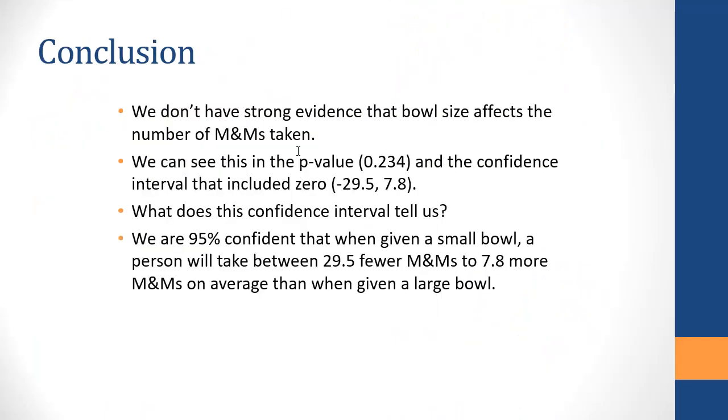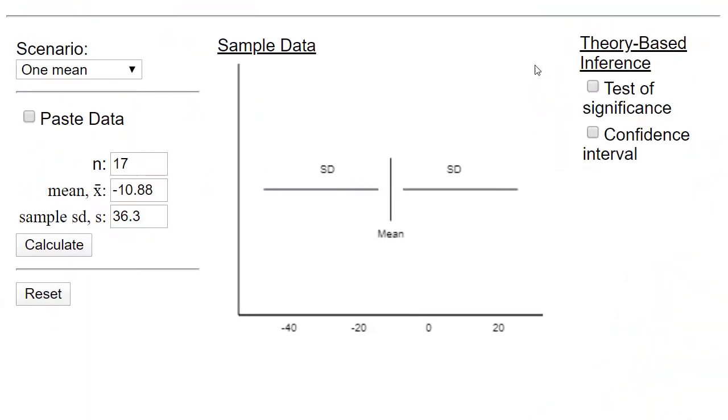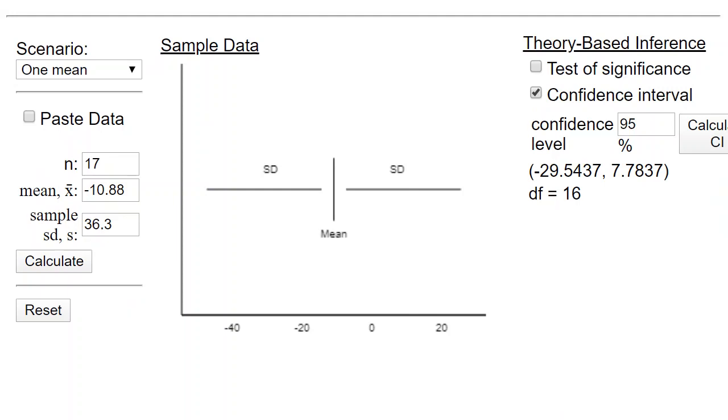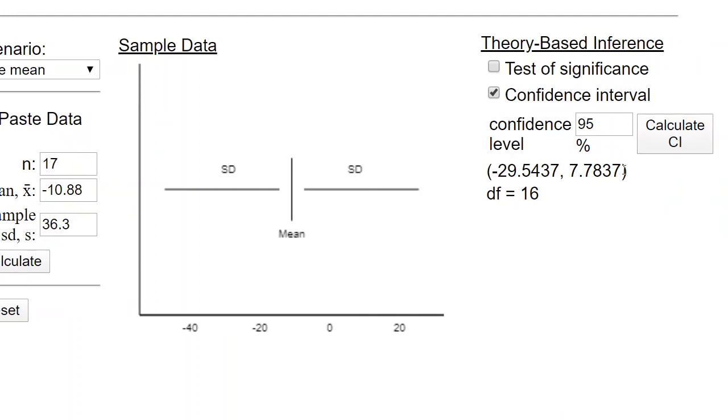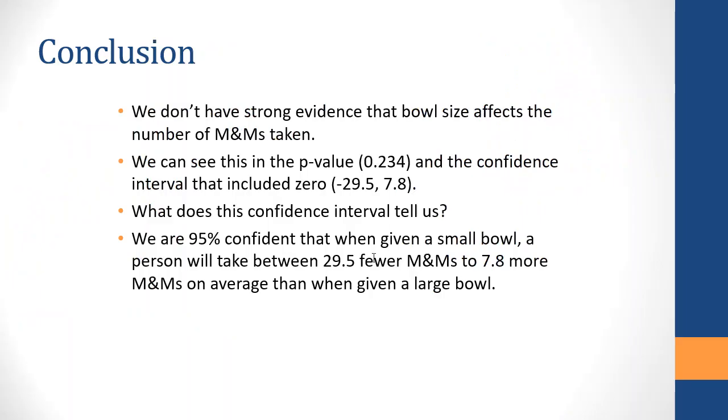Okay, so the conclusions. We don't have strong evidence that bowl size affects the number of M&Ms taken. We had a difference observed, but it wasn't big enough. The p-value was bigger than 0.05, so we weren't able to reject the null hypothesis that the average of the differences was 0. And we could make a confidence interval. Okay, so let's see how the confidence interval gets made. If you check the other button for confidence interval, 95% confidence interval, it will make one for you. And then we can interpret that.